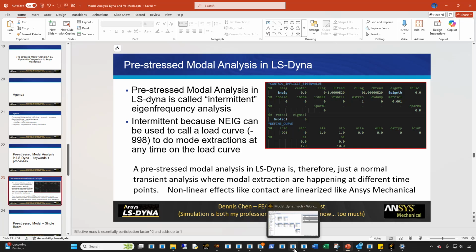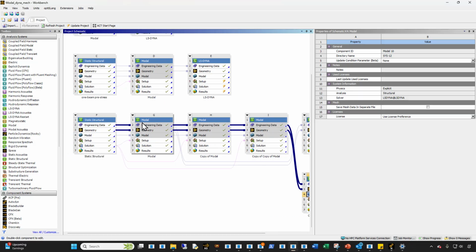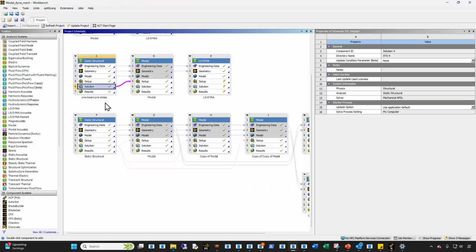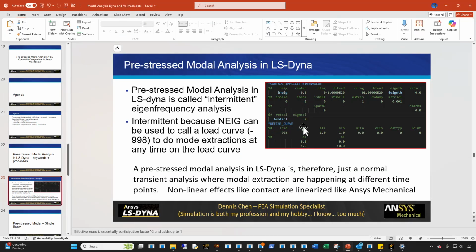If you look at the basic Mechanical workflow, as hopefully some of my audience will be familiar with, you have to drag the solution to the setup to generate a pre-stress modal for something like this, and I can open this up while we're talking about it. In Dyna, you can do it in a single input file. You can just start with a normal transient analysis, then do mode extraction, then do transient analysis again, then do mode extraction, right? It's not really interfering with each other. Nonlinear effects are linearized, just like Mechanical, as you would expect, because it is a linear analysis.